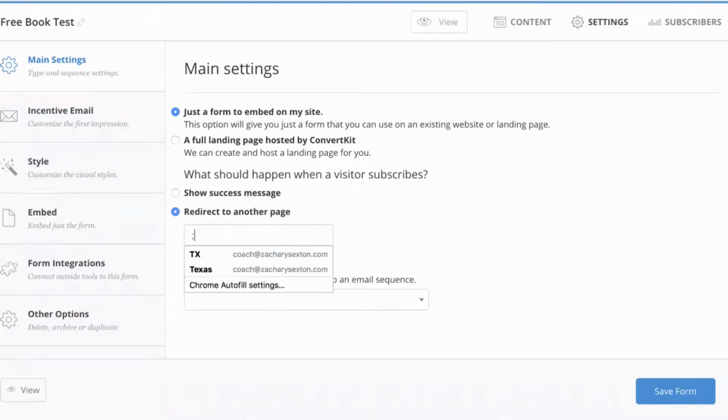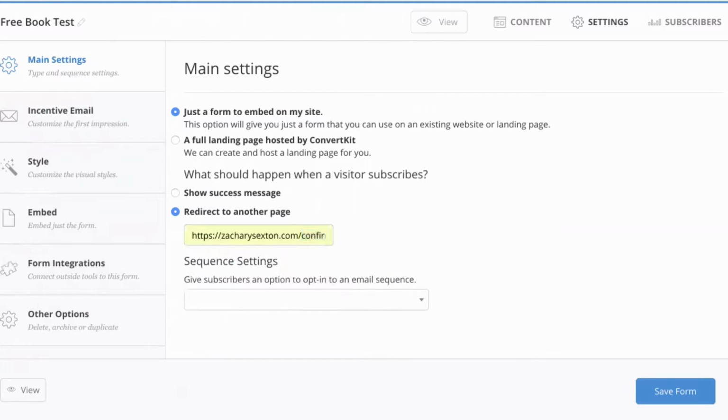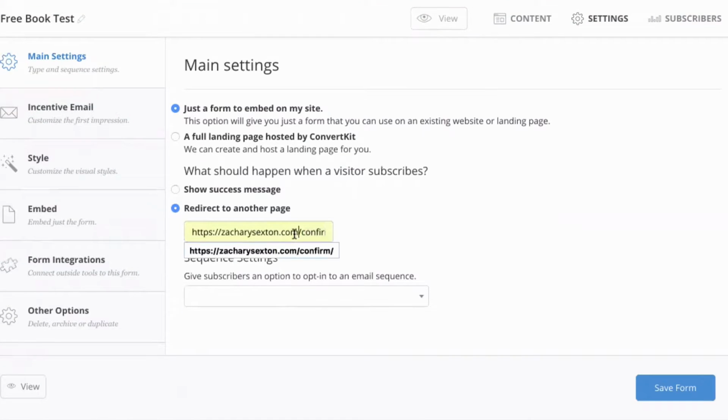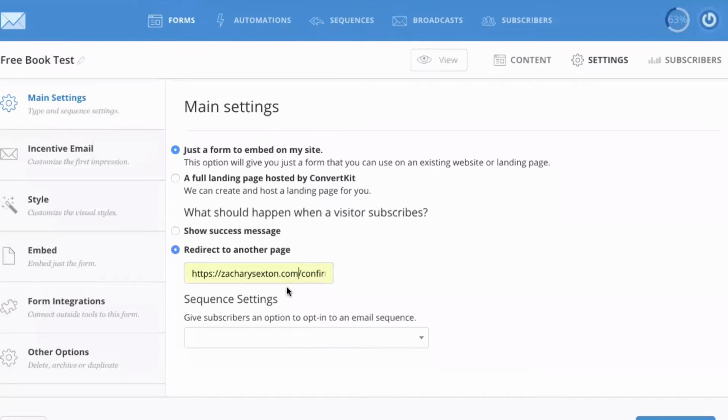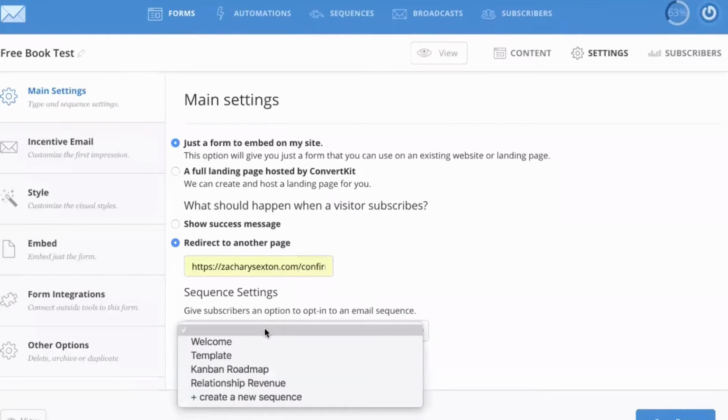So that's the zacharysexton.com/confirm. So that's the fancy way if you want to make that page. And then what you'll want to do is put them on a sequence. So the first sequence you'll likely want to build is a welcome sequence.